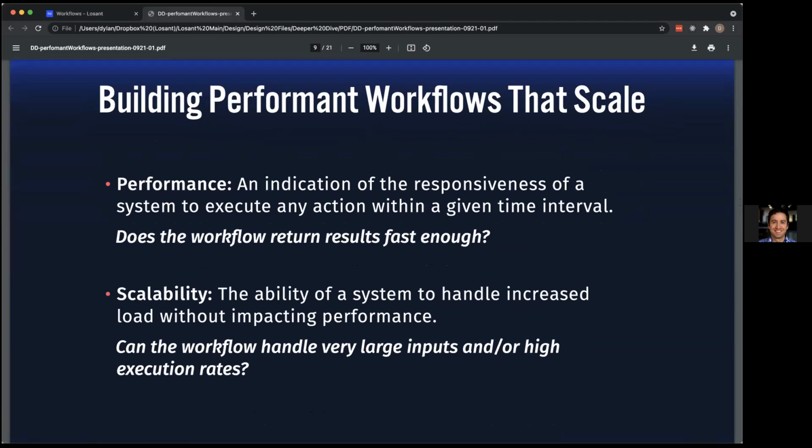So performance is a metric that is an indication of the responsiveness of a system to execute an action in a given time interval. That's a $50 way of saying, is it fast? That's what we mean when we talk about performance. Is the application providing its intended outputs in a reasonable amount of time given its inputs? The way that applies to LoScent and you as application developers is simply, does my workflow return results fast enough for my use case?